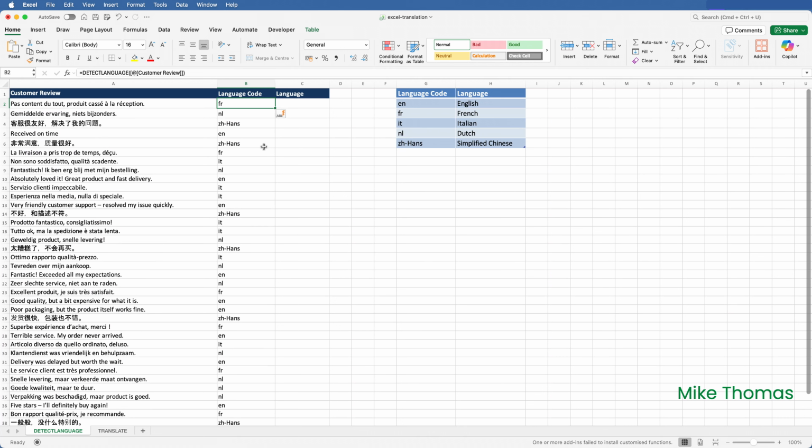You'll notice that Excel doesn't use the proper language names like French and English. It uses ISO codes, international shortcodes, to represent languages. If you want the actual language to be used, you'll either need to type it in yourself or build a lookup table, which is what I've done in column G and H.